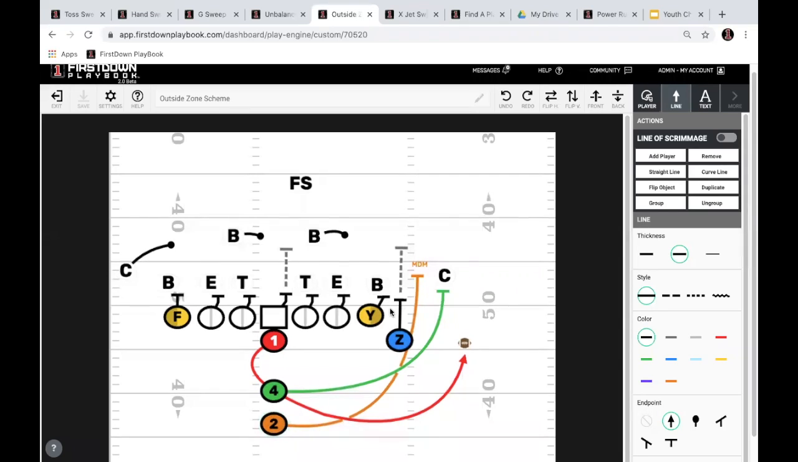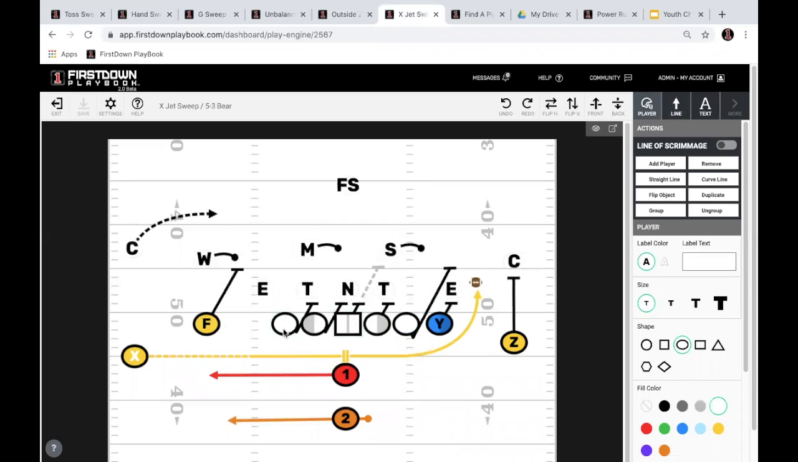Now let me just show you a different example of this. It shows up in a jet sweep. Now this blocking scheme, the way I've got it drawn up here, is more like it, where you've got players just drop, step, and go. Drop, step, and go. The reason I've got them drawn like this is this is a play that's showing up even in youth football now. It's showing up everywhere from the NFL on down.